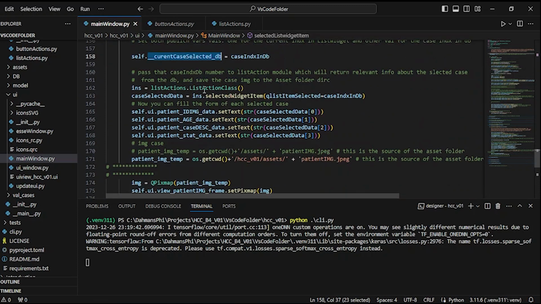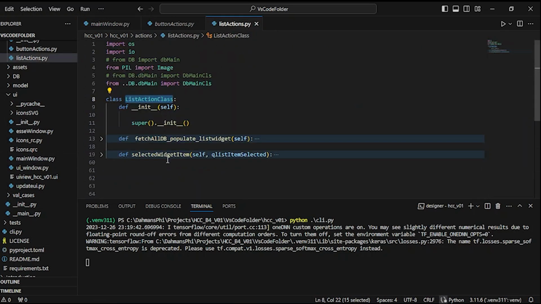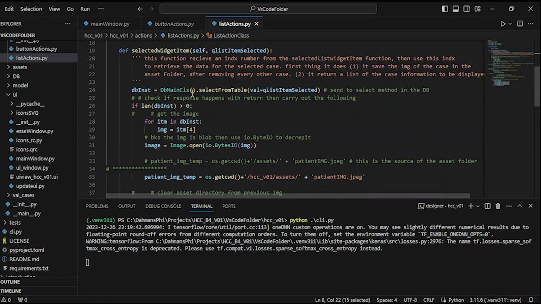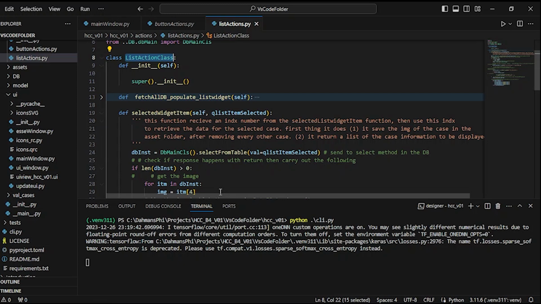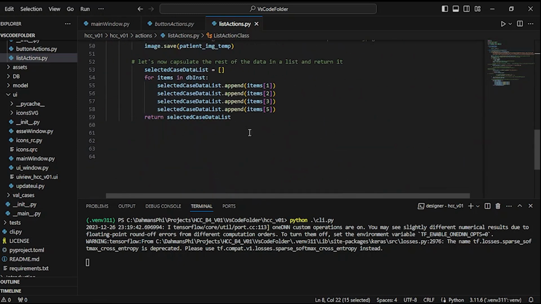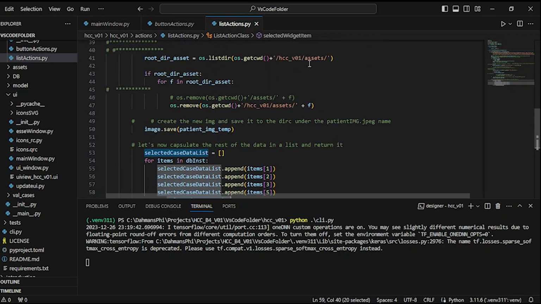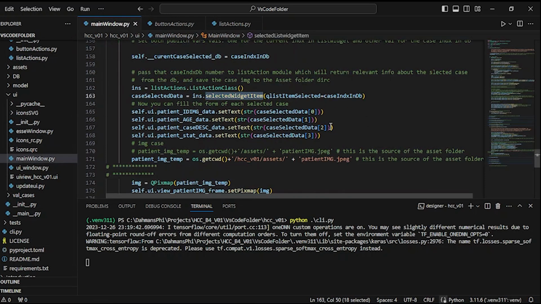But anyway, let's go ahead now and create, inside the list action class here, a call on the selected widget item, which is this function. Remember, it requires you to pass to it a queue list item selected, just to go and retrieve the data for you. And if you remember, by the way, this returns the data at the end as a list. So I will be retrieving all the information about the case that has been clicked, plus it is going to save the image of that case in the asset folder here. Now I have everything in my hand.